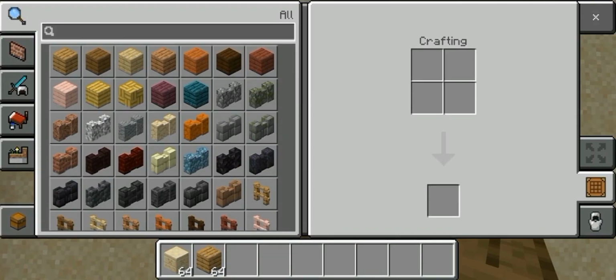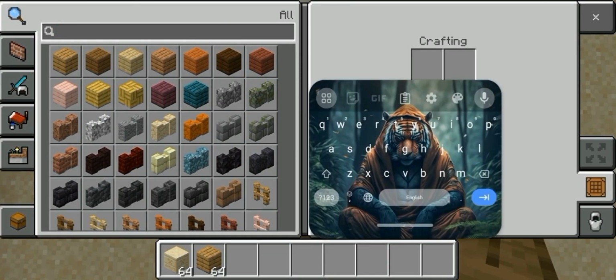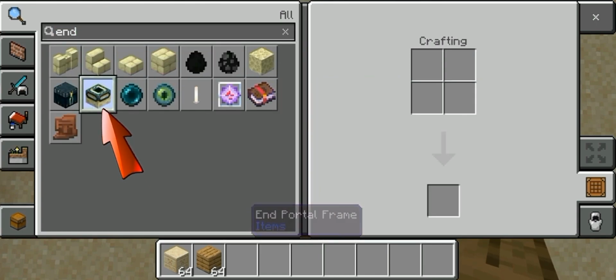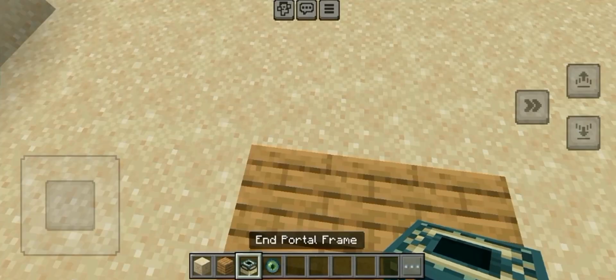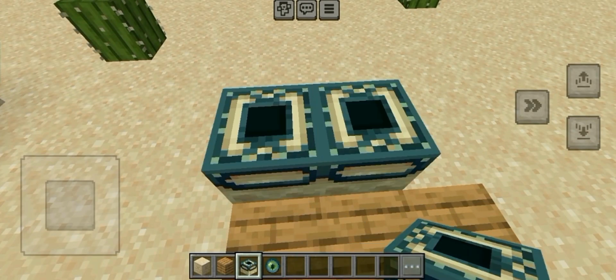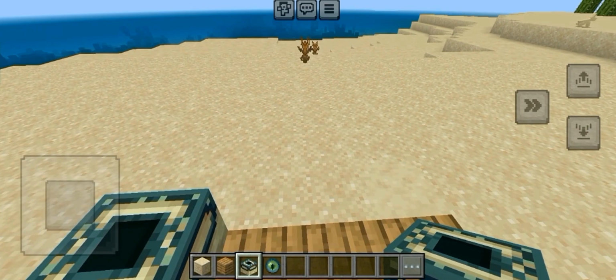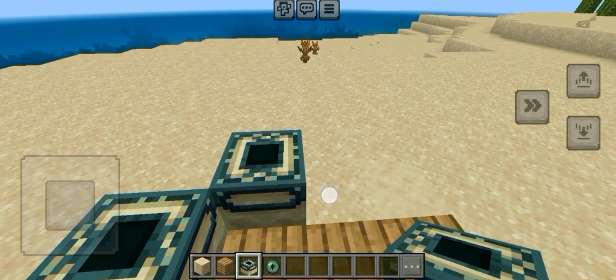Now locate the main building blocks for the portal. So this one right here, the end portal frame, and the Eye of Ender. Now you're going to be facing whichever direction. You need to face the direction that you're going to be putting these frames in. Now I'm going to be putting it here in this direction.